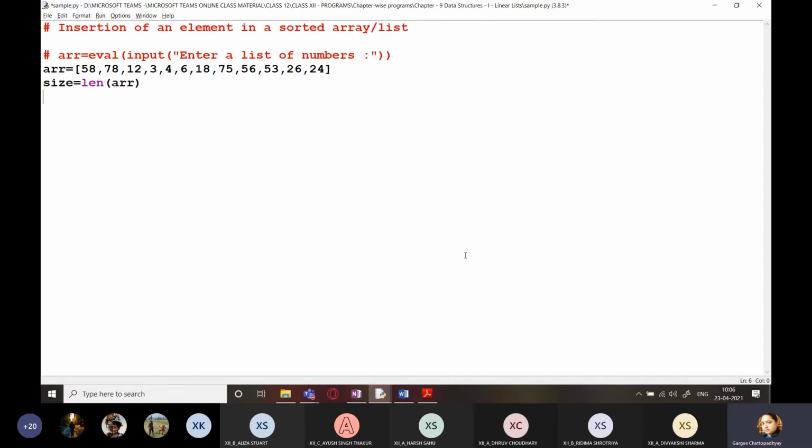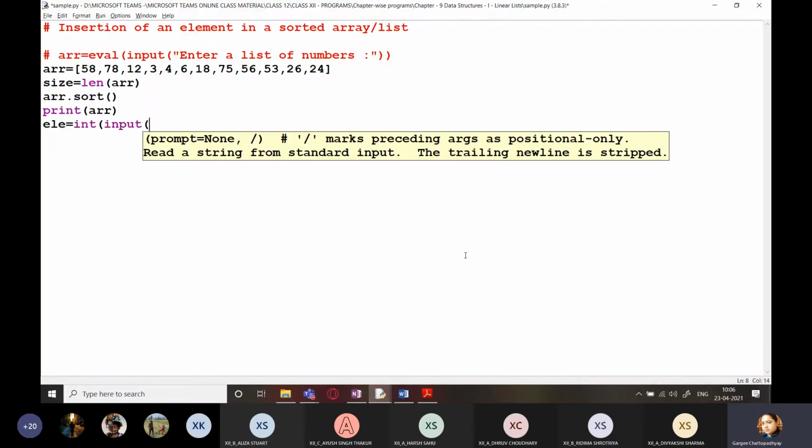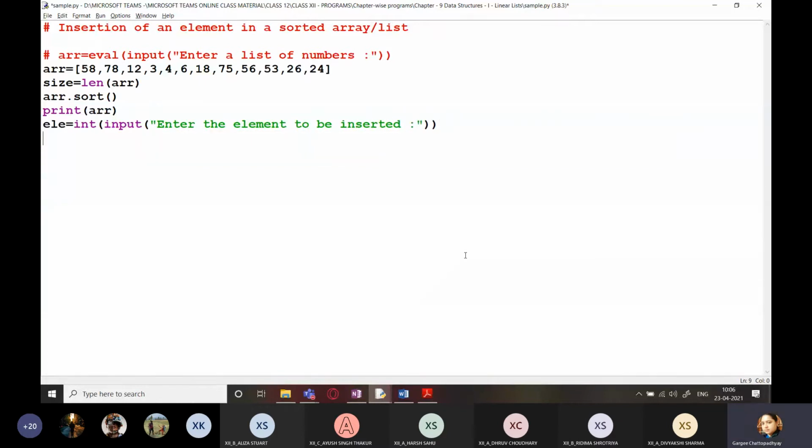What do I need to do? It is a sorted array. So I need to sort this. In traditional programming languages, we have to write the code for sorting the elements also. So we will be seeing sorting also, but because here we already have a built-in function for sorting, we are not doing that. Print the sorted array, right? So we printed it, and now we are going to ask for the element. Enter the element to be inserted. User will enter the element.